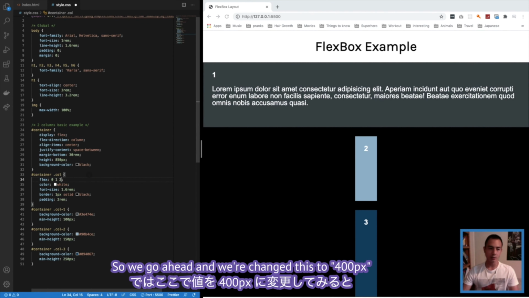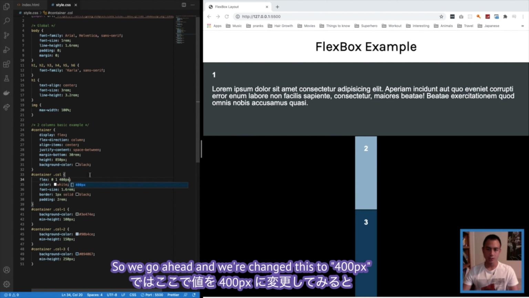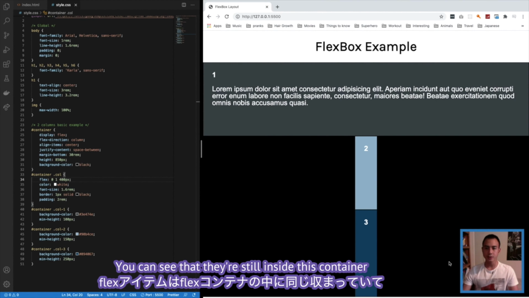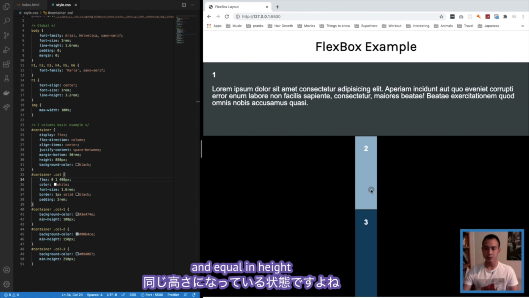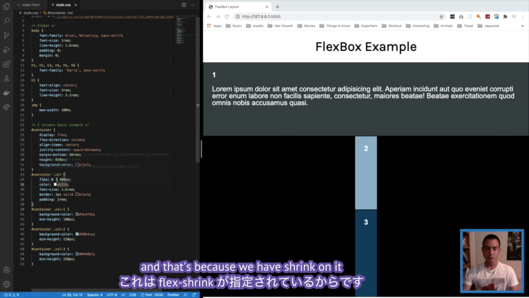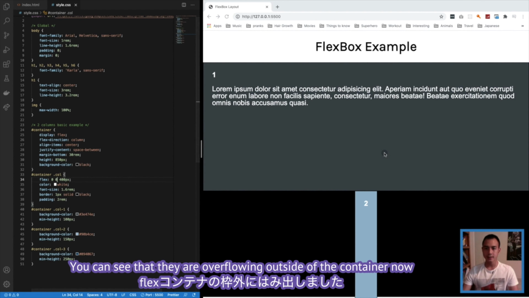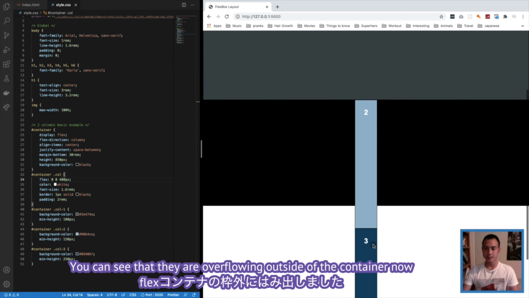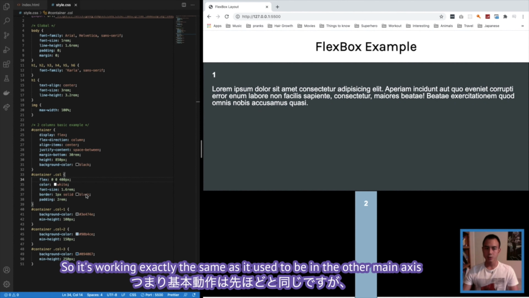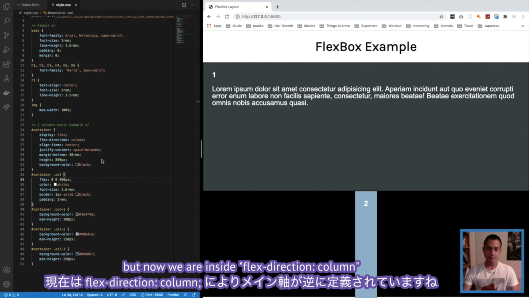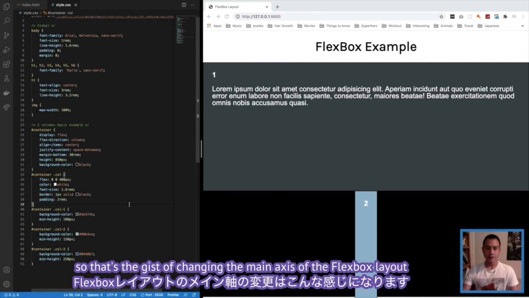So if we go ahead and change this to 400 pixels, you can see that they are still inside this container and equal in height, and that's because we have shrink on it. So if we remove flex-shrink, you can see that they are overflowing outside of the container now. So it's working exactly the same as it used to in the other main axis, but now we are inside flex-direction column. So that's the gist of changing the main axis of the Flexbox layout.